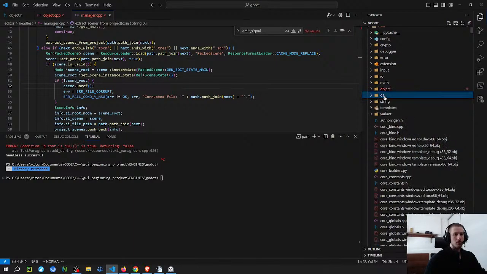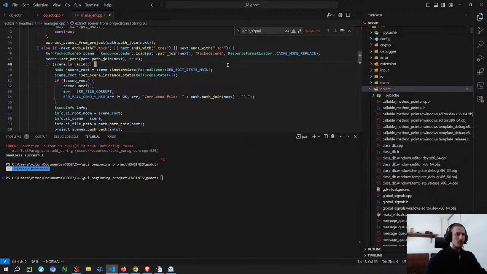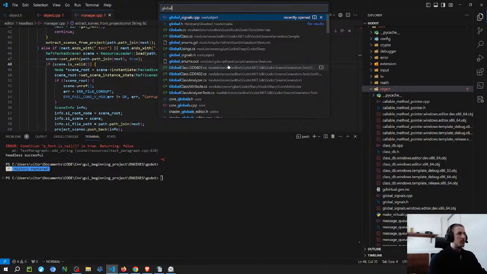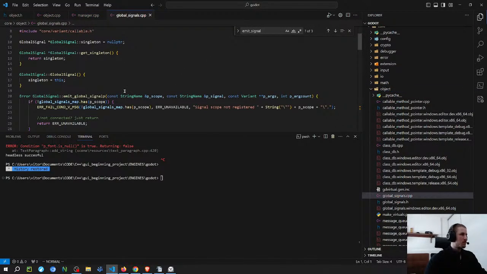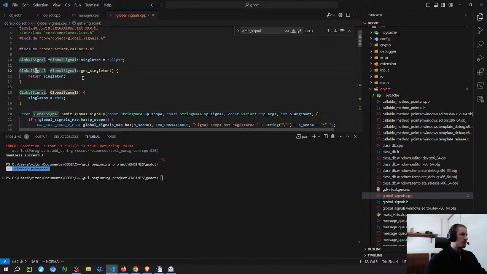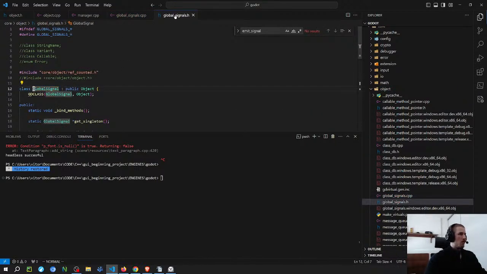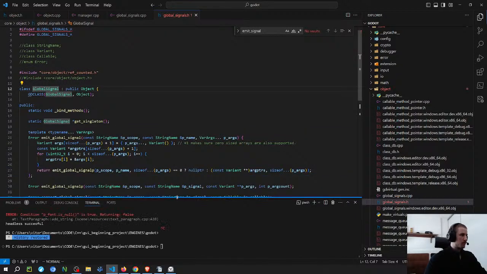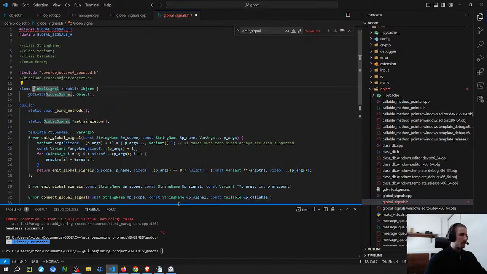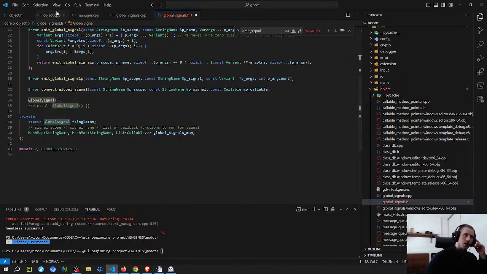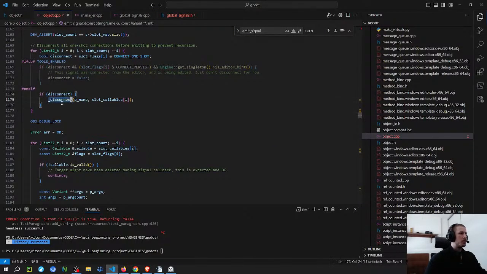Actually, it's not a node. It's a singleton on the project. So I have to remember what I was gonna do. I think I'm just gonna copy the type that they put here.